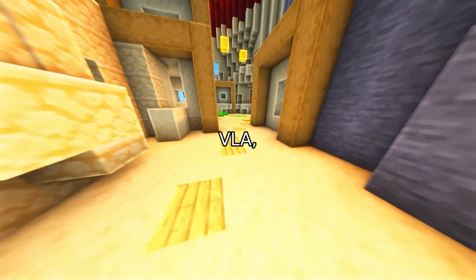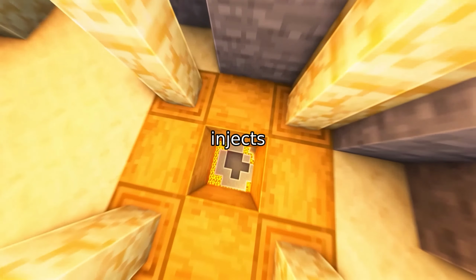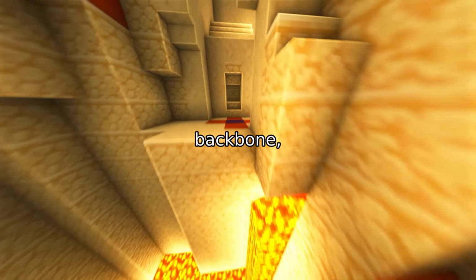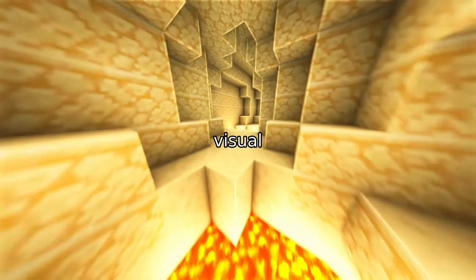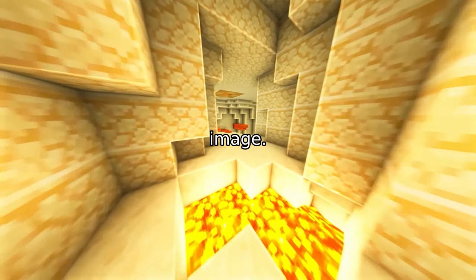Today, we're breaking down StableVLA, a new architectural approach that injects intrinsic robustness directly into the model's backbone, achieving state-of-the-art performance under severe visual corruption without a single extra training image.